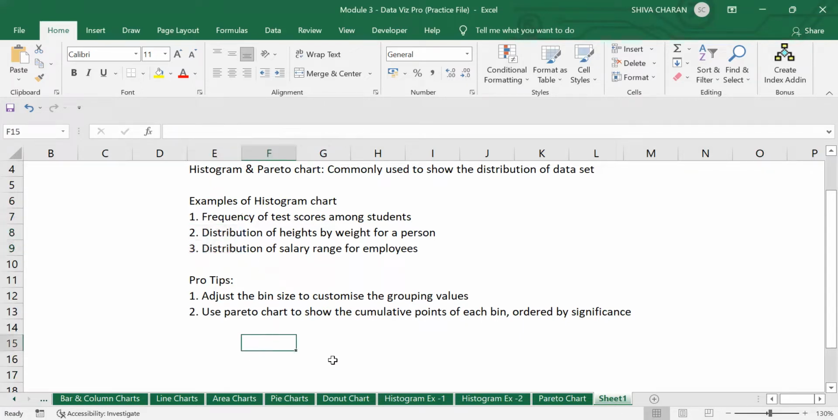So today in this video, we will be looking at two examples for histogram chart. Along with that, the pro tip is adjust the bin size to customize the grouping values and use Pareto chart to show the cumulative points of each bins. Right, so these two tips we'll be seeing in this video now.